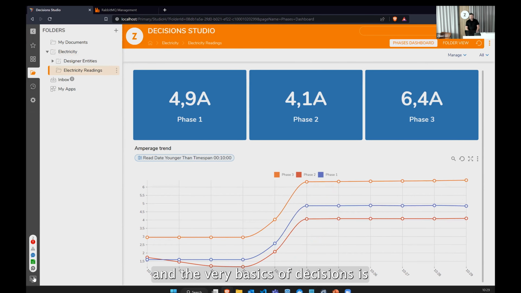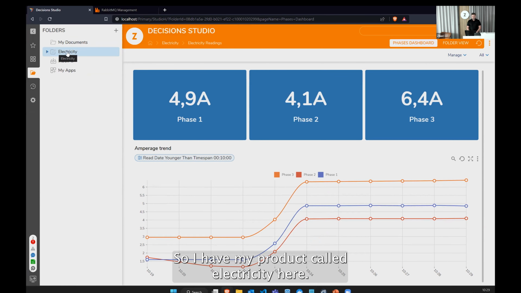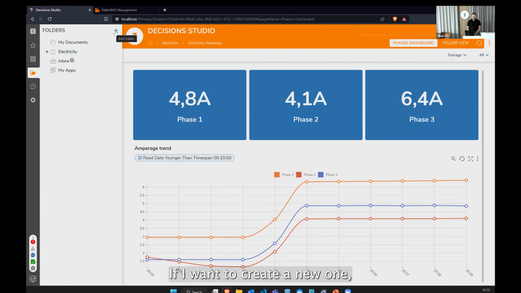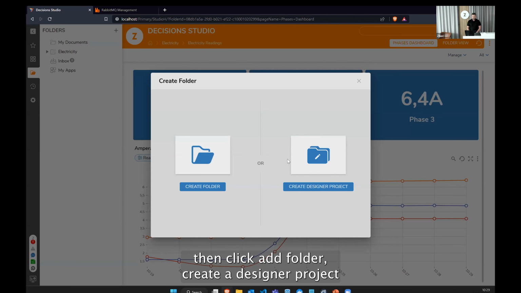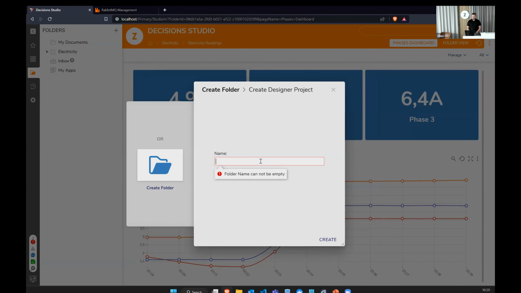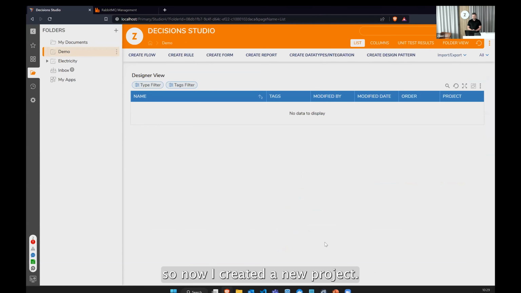And the very basics of decisions is you work with projects. So I have my project called electricity here. If I want to create a new one, I can click add folder, create a designer project, and I'll call this demo. So now I created a new project.